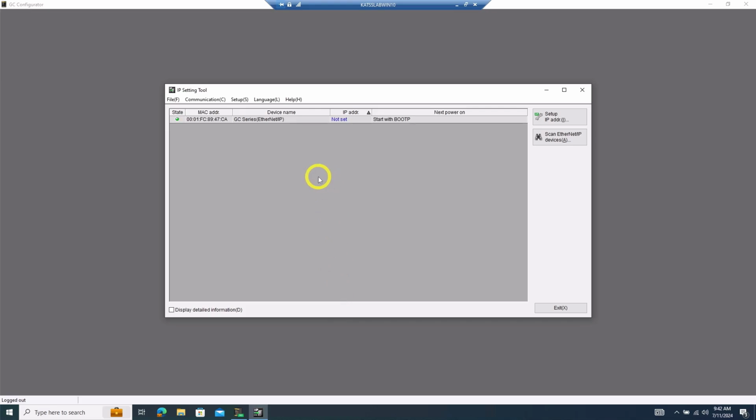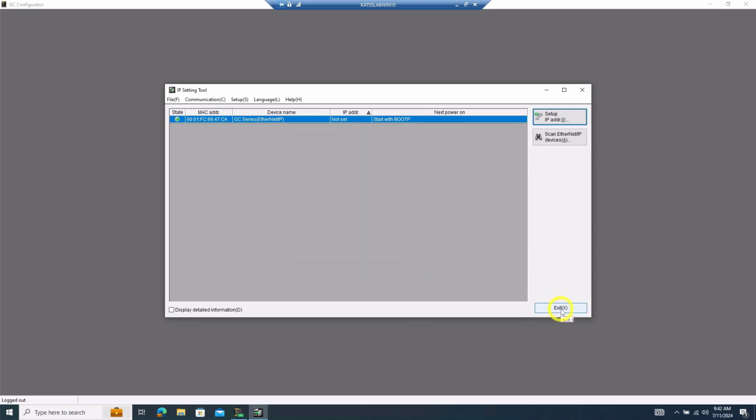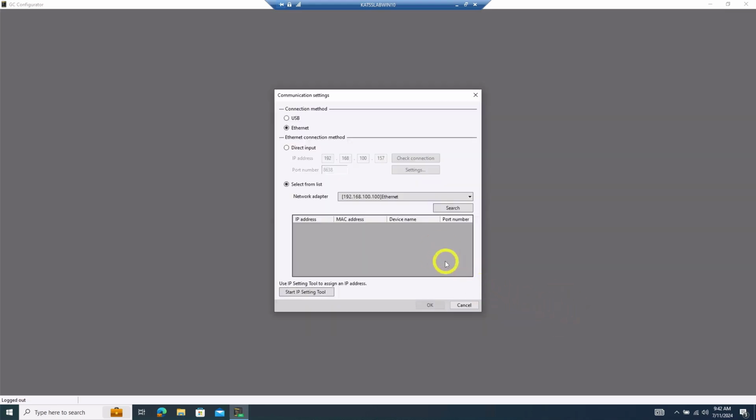You should be able to see the GC appear from here with an IP address not set state. Otherwise, you might need to allow the IP setting tool through the firewall on your computer. For more directions on this, click on the first link in the description of the video. I'm not going to follow through with this because I want to show you how to set up the IP address using USB as well, but once you have an IP address on the GC, find the device on the screen and then select OK at the bottom.